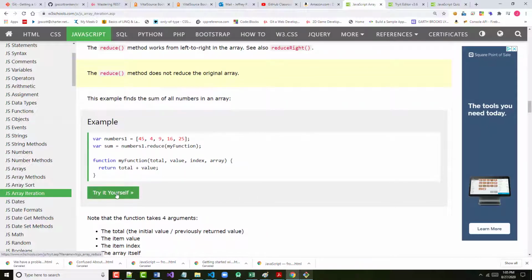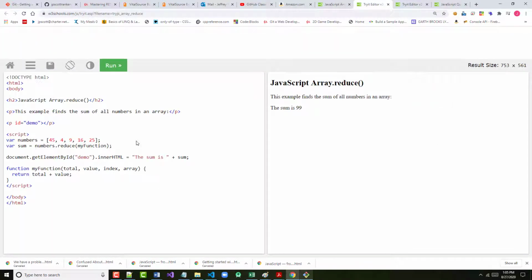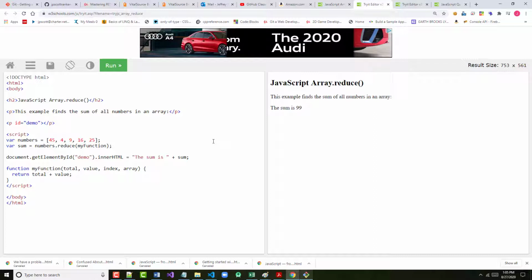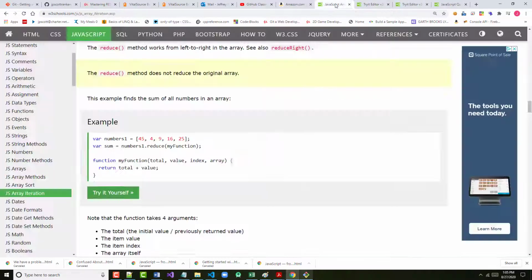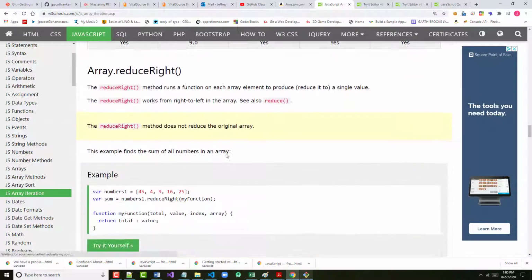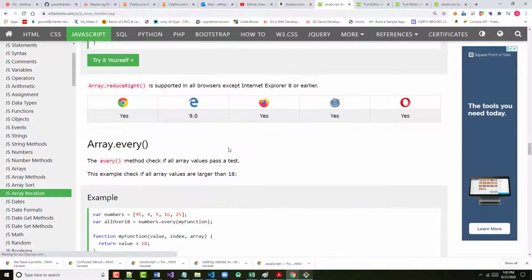So I'm going to do the try it yourself on that. You're passing in 45, 4, 9, 16, and 25. It's going to add them all up and just give you back the sum of all of them. The reduce function is pretty new, and I would at least think you're going to see it again in what we're doing.